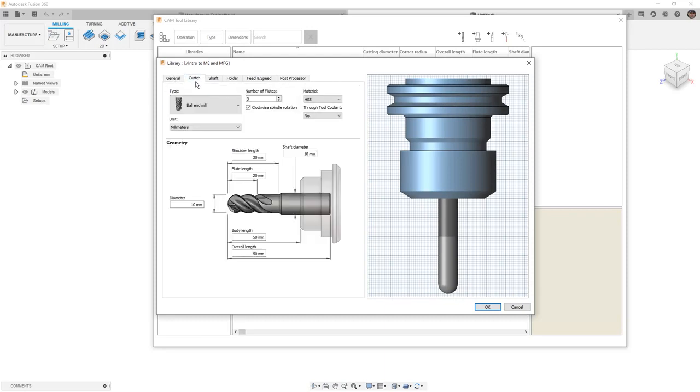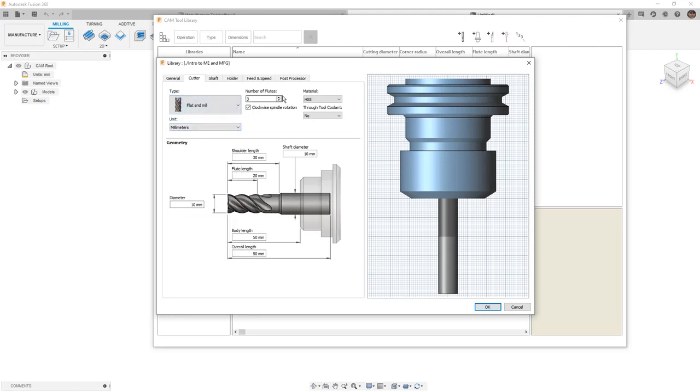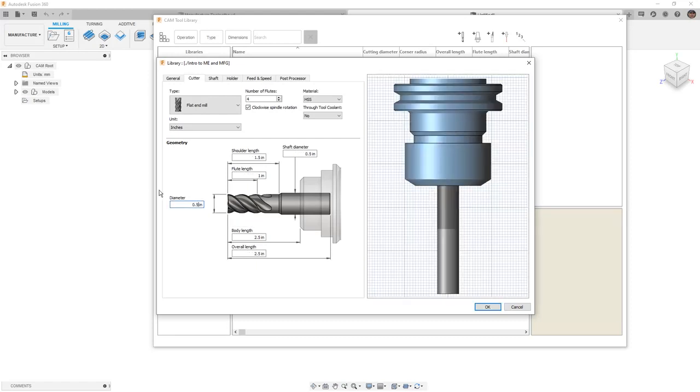In the Cutter section, this is where we're going to define the actual geometry. So from here, I'm going to select flat end mill. I'm going to change the number of flutes. And I also want to note that the units that we're seeing are metric. The units that we're seeing in the tool library currently are based off of the units that we have in the file that we're currently in. However, we can change the units inside of here. So we're going to set the diameter of this tool to 0.5.